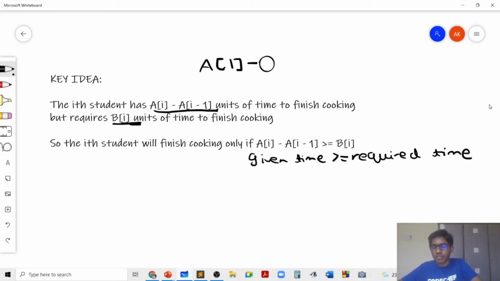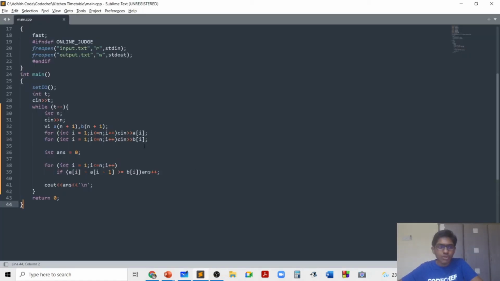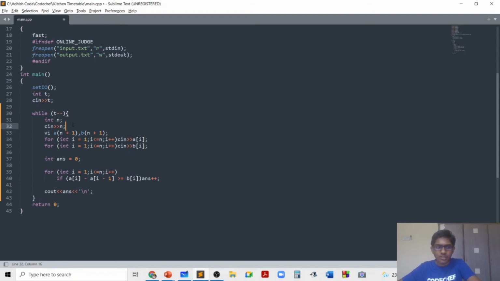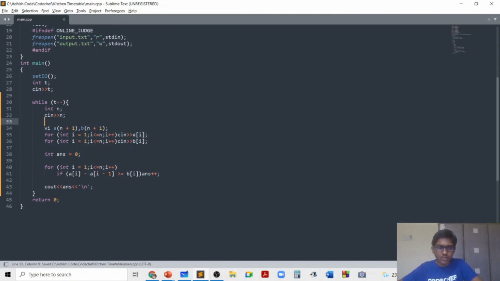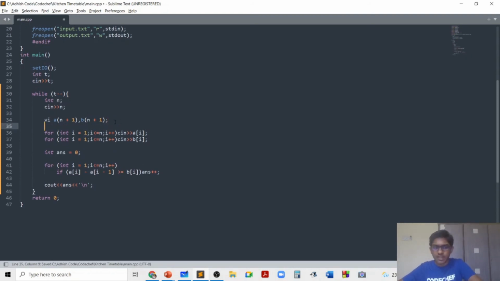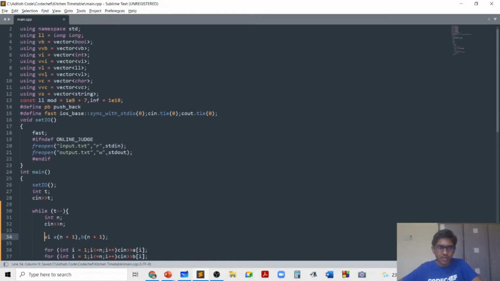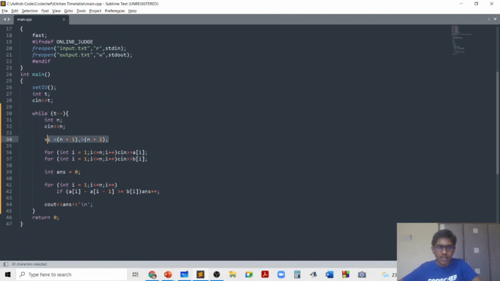Now that you understand the full solution, you should try to code this on your own, and then you can see my code if you didn't get the code fully. In the code, first I take the value of t, which is the number of test cases. For each test case, I take the value of n, which is the number of students. Then I have two arrays, a and b. vi basically represents vector int, so I have two vector ints, a and b.